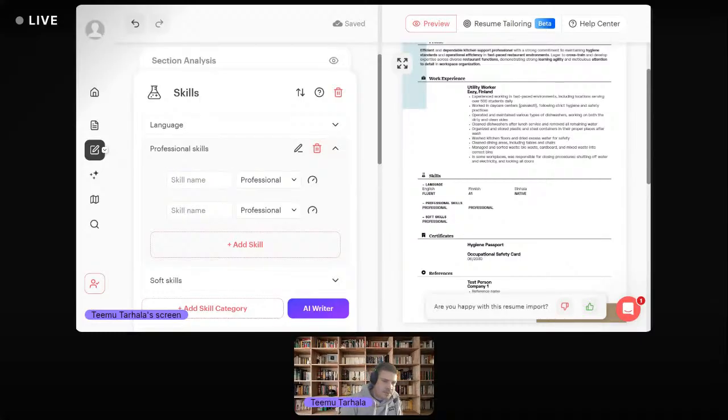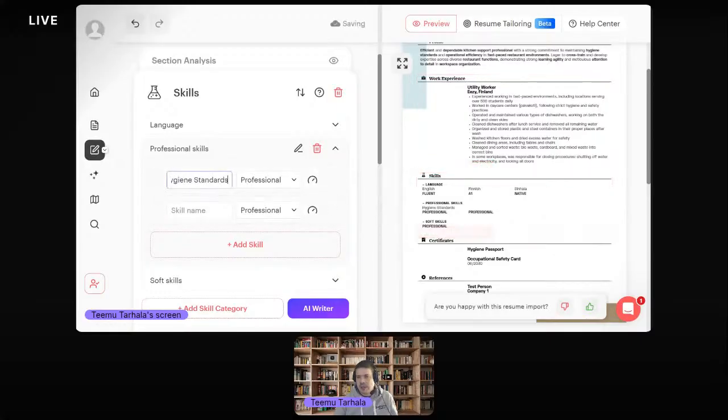And the idea with the skills is to pick skills which will fit your actual skills, but they are explained in industrial terms. Something that people in that industry will understand, and they use them every day. And that also shows that you know about the field. So let's see. We can have professional skills. Let's add hygiene standards.